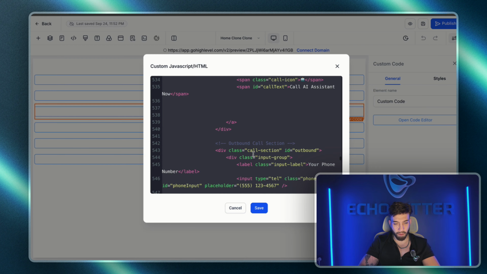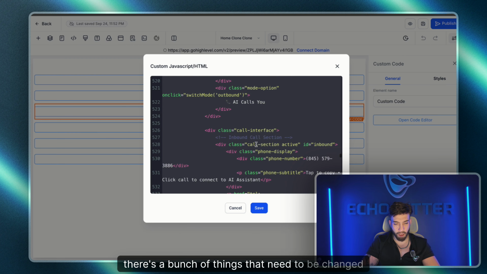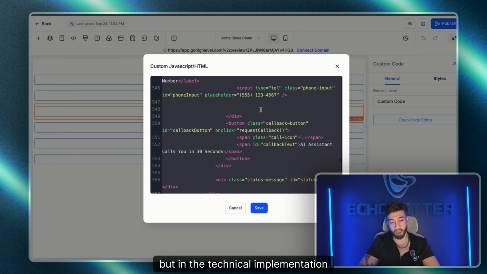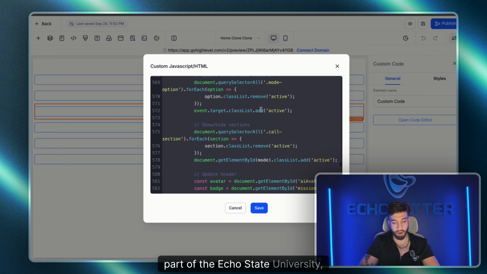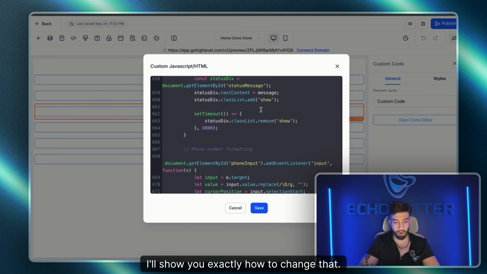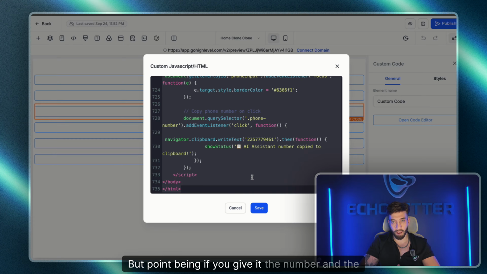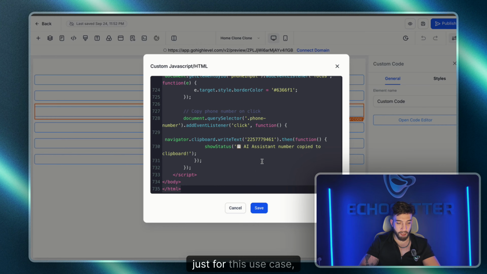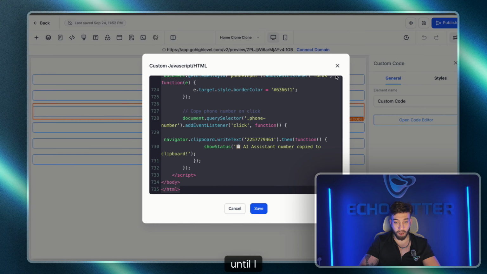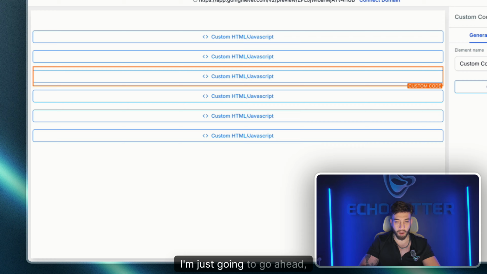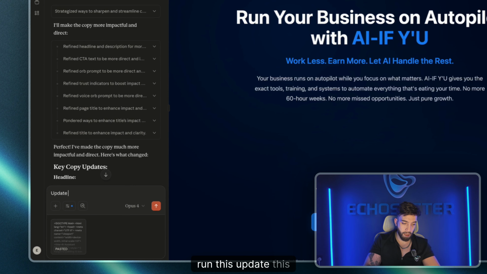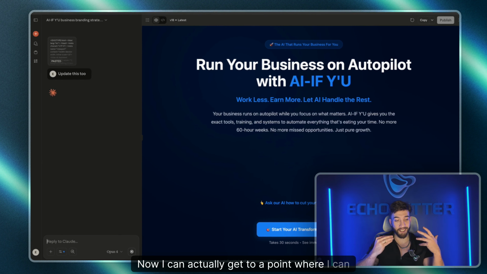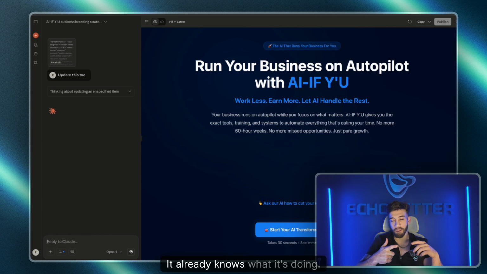So you see a placeholder. There's a bunch of things that need to be changed. But in the technical implementation part of the Echo Set University, I'll show you exactly how to change that. Point being, if you give it the number and the webhook, it will do it for you, but I'll go into that in more detail later. Just for this use case, until I have got their number, I'm just going to go ahead, run this, and update this. Now I can literally get to a point where I can just say update this to, and it already knows what it's doing.